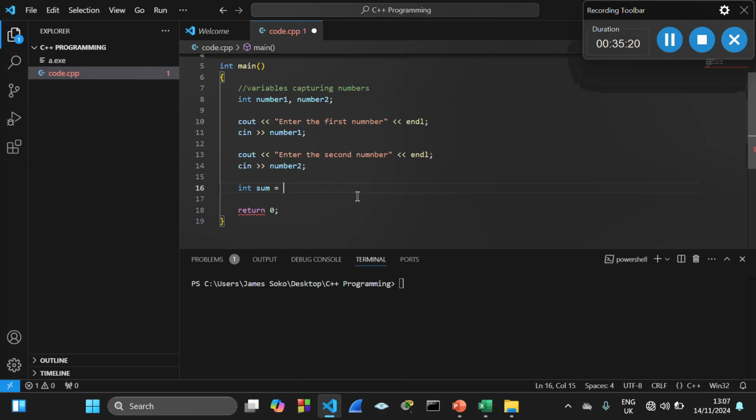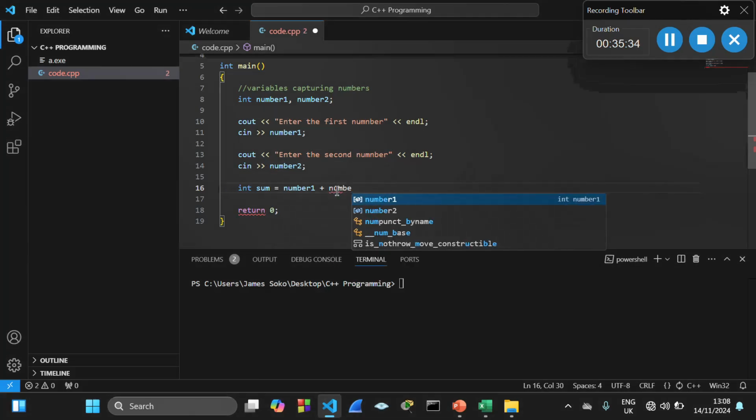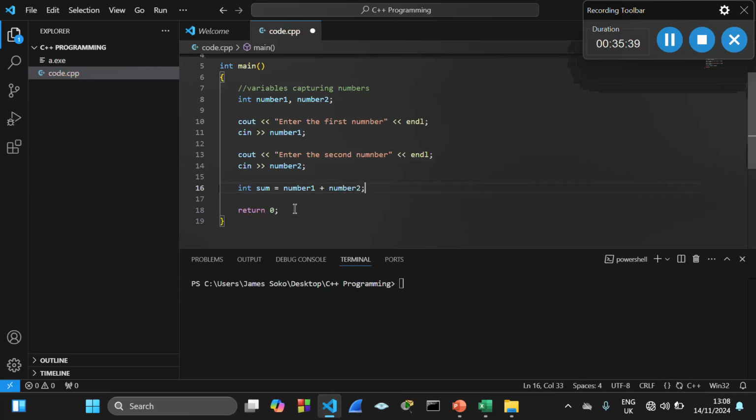So in this case, 1 was number 1, because number 1 was storing the first number such as 1. Then we say plus number 2. Why? Because if sum is equal to 1 plus 2, it means number 1 plus number 2 will give us the sum or the answer.